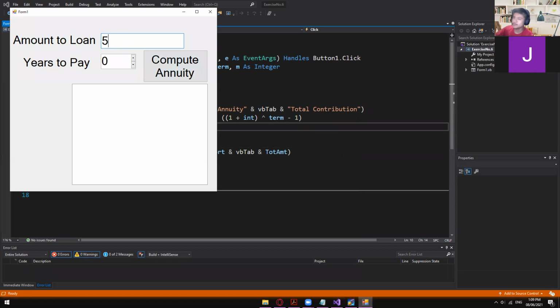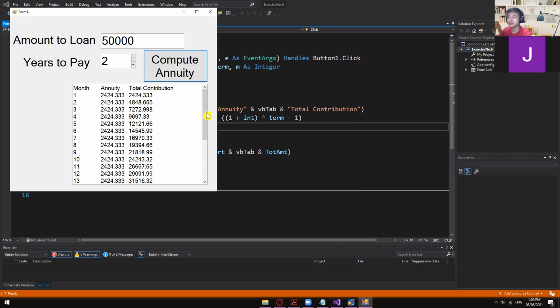So let's say I wanted to borrow an amount of 50,000, and then we'll pay that in 2 years. So compute annuity. Of course, that's a total of 24 months. So this is my monthly payment that I need to pay, and this is now the total amount of contribution that I have already paid. At exactly 24 months, or in 2 years, I have already paid a total of 58,183. So that's already their revenue, their profit from letting us borrow an amount of 50,000.